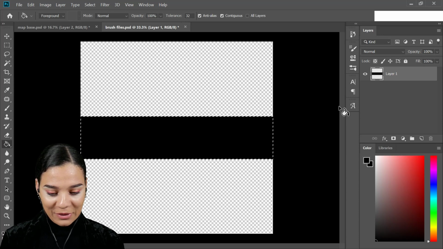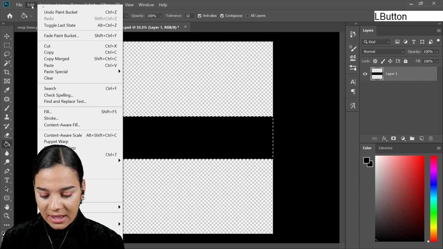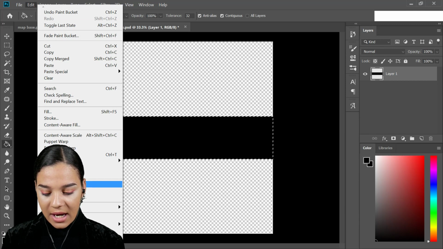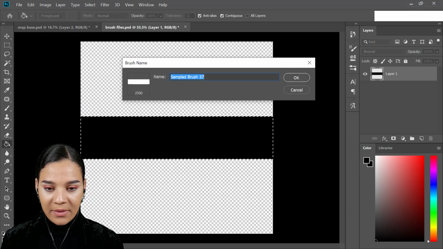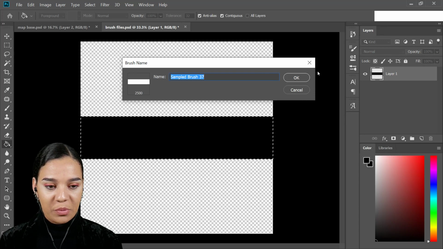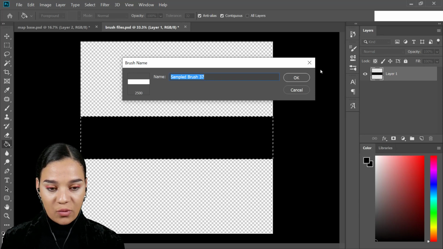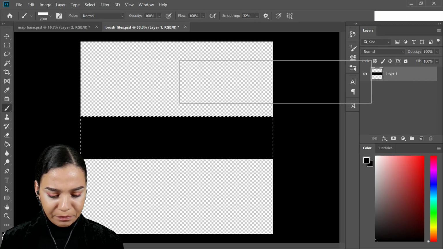Then I'm going to come up here to Edit, scroll down, and choose Define Brush Preset. I'm just going to leave this on sample brush because I am going to come in and re-edit this again, but this is fine for now. I'm just going to say okay.